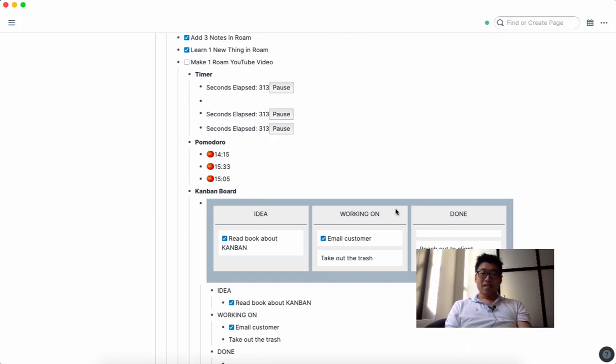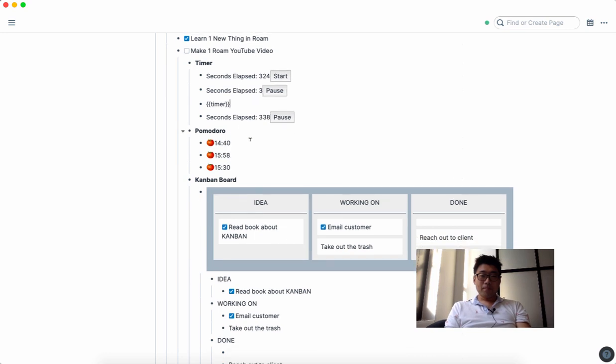Hey guys, in this video I'm going to go over some of the cool features that you can use inside of Roam Research, and we'll start off with the timer. So this one's pretty self-explanatory. You just type in two curly brackets and then timer, and then that will start the timer automatically. You can pause it, you can start it. If you click on the row, it'll restart the timer.